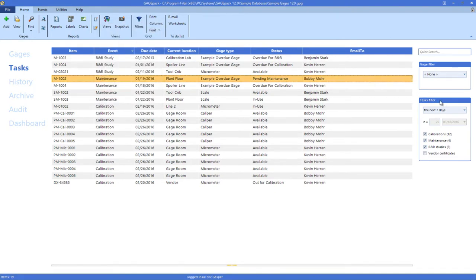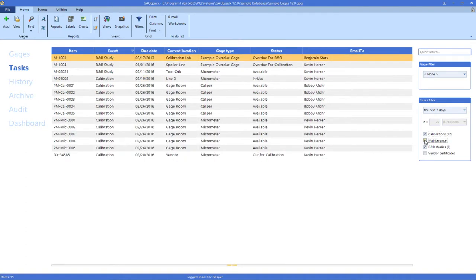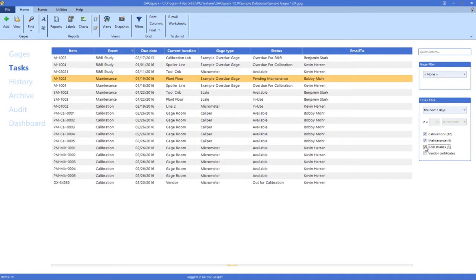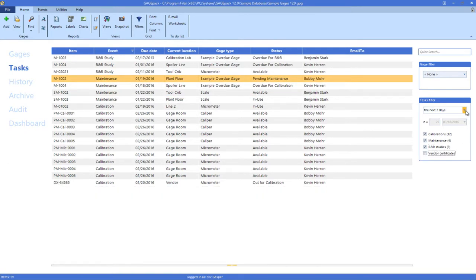You can use the Tasks filter to see only the event types that pertain to you. Options are available to turn on or off calibrations, maintenance events, R&R studies, and vendor certificates. You can also specify how far in the future you'd like to see upcoming events.